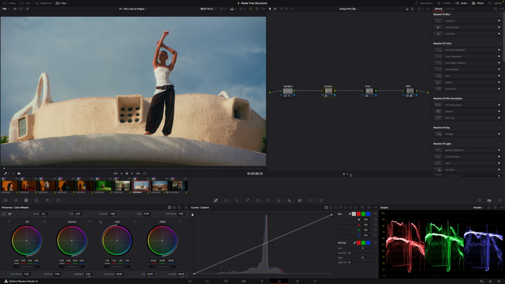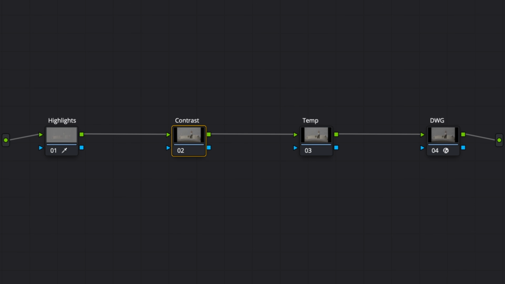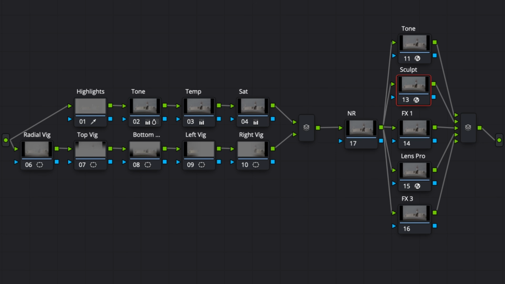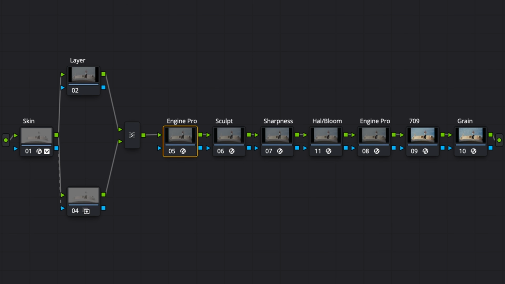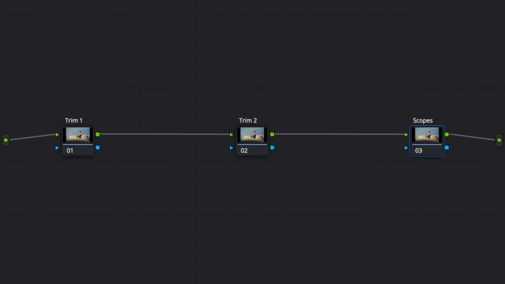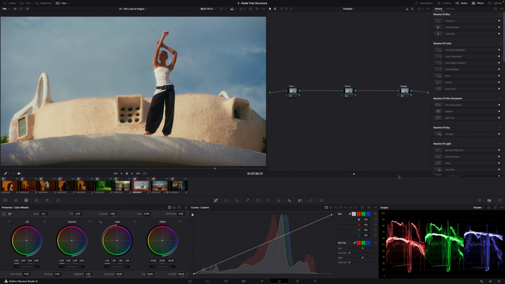These are the node trees that I use on every project. Let me show you how they work.